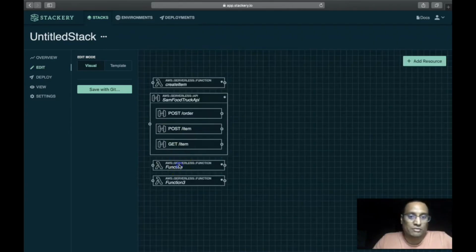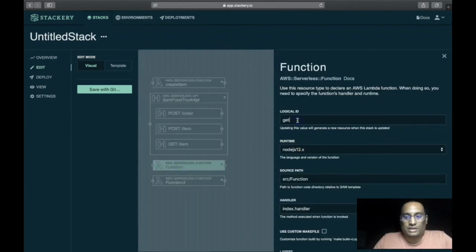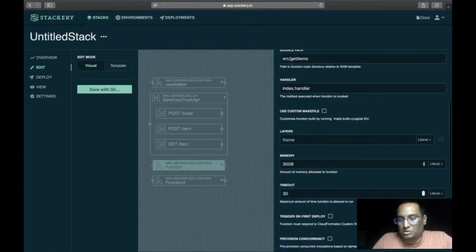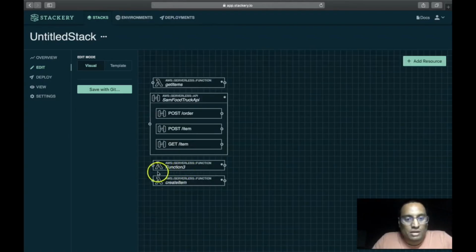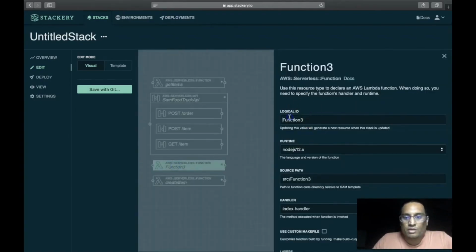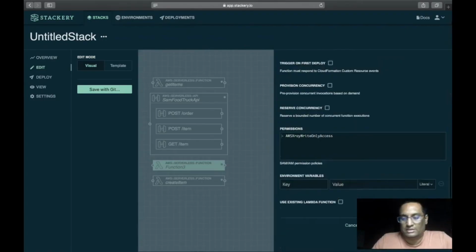I'm going to do the same thing for the remaining two. Get items, and then the function is going to be get item, the folder name will be the same, and it's going to have the default over here, same. And then finally create order, and the source path will be create order, taking the defaults and saving it.